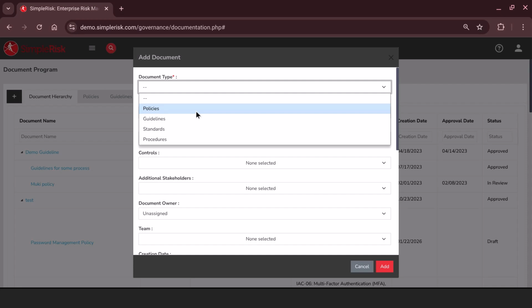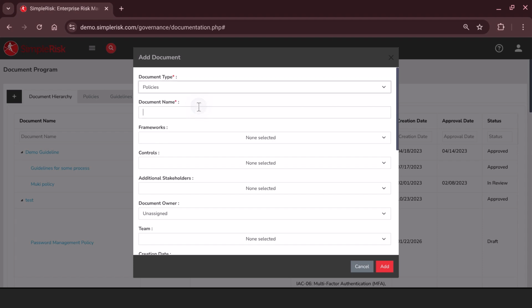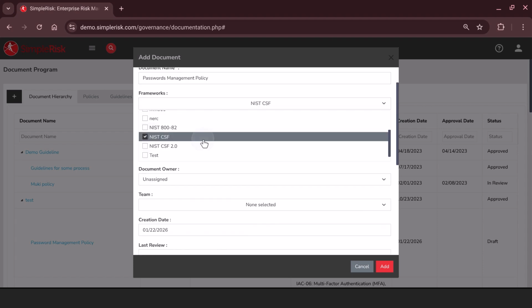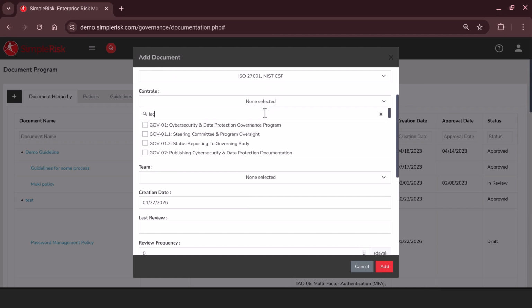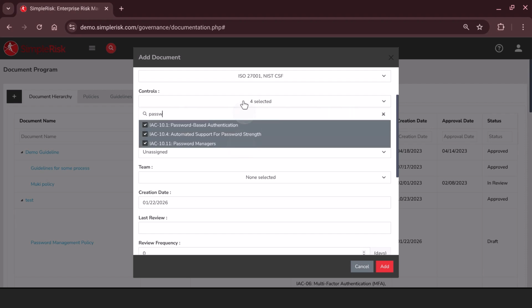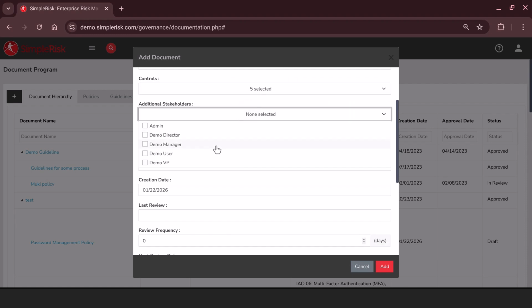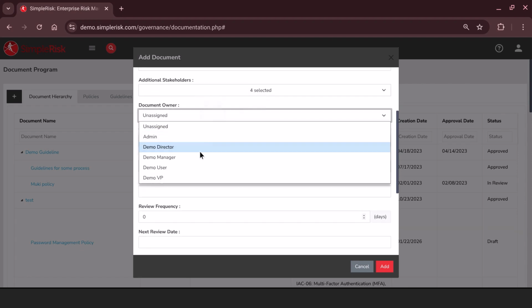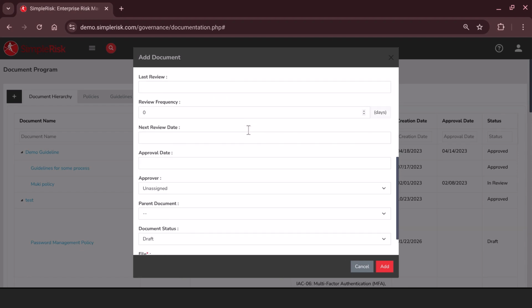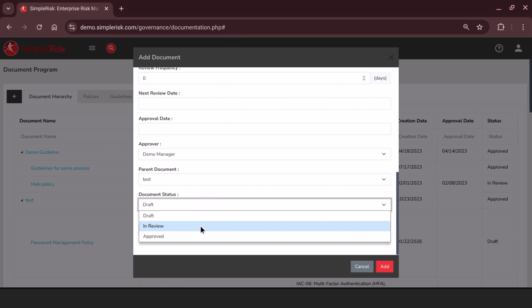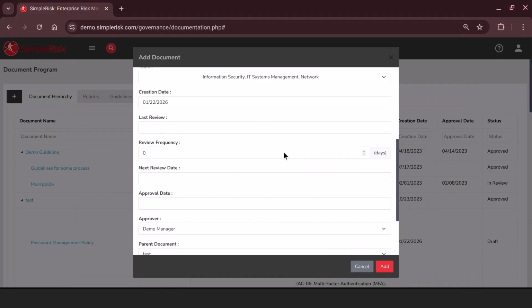Now I'm going to make a policy document, and this is a passwords management policy. We're going to use the same frameworks, the same controls, but we're going to add a couple more that include passwords. So I'm just going to type it in the search bar to quickly get them. We're going to include the same stakeholders as before, same document owners, and the same location. So it's kind of like a rinse and repeat.